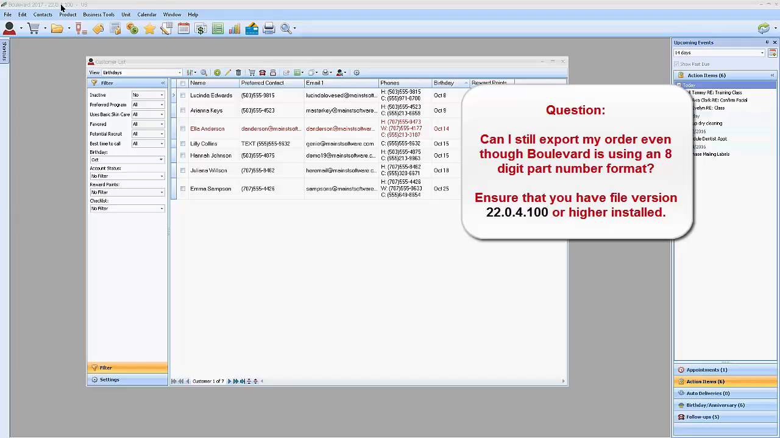What probably is happening is you probably don't have the latest service release. So in the upper left-hand corner of your program, you want to make sure that you have 22.0.4.100 installed. And once you have that installed, you'll be able to export again.